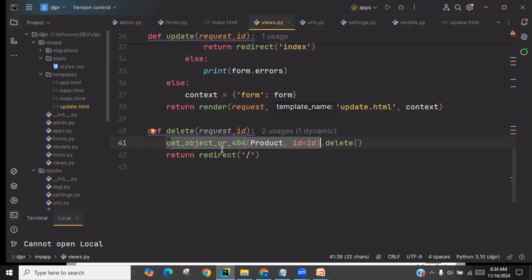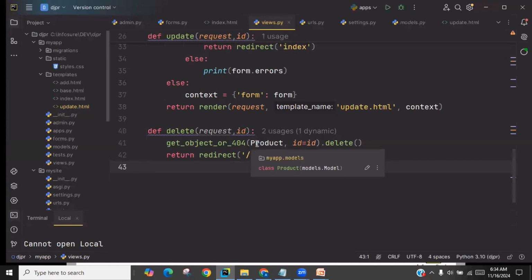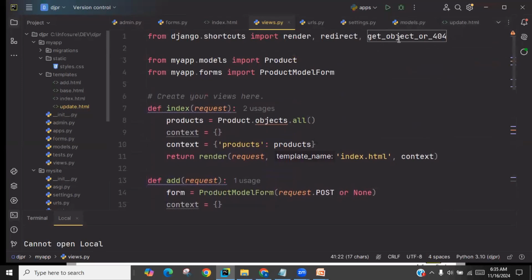What is that delete method doing? The delete function is actually deleting the record from the table. But this get object or 404, why 404? 404 is like a page not found error, or record not found. Instead of crashing out when the record is not found, this method comfortably handles it when the object is not there, it will still not complain. So that's one of the Django methods you'll have to include.